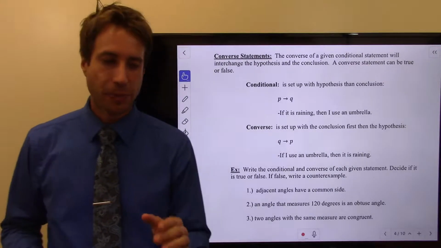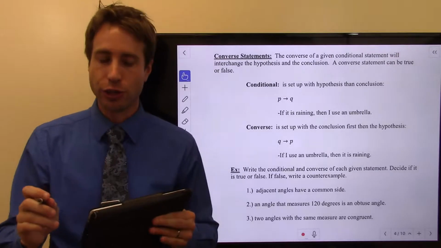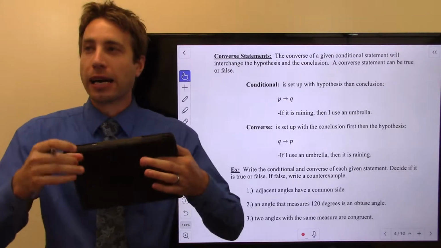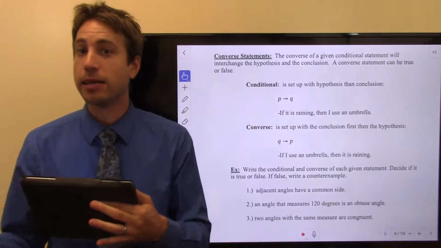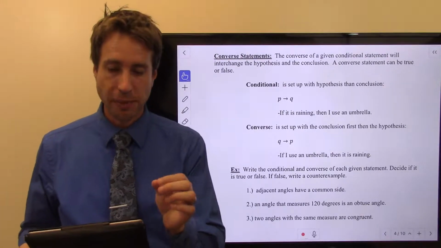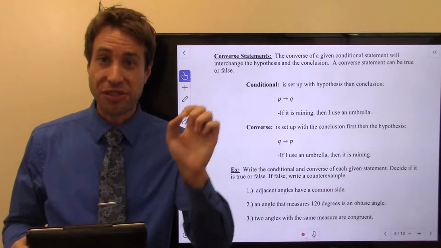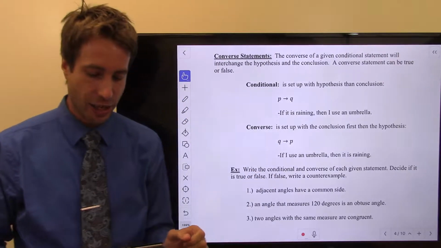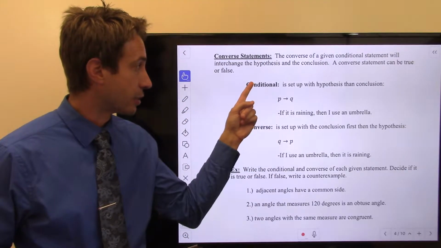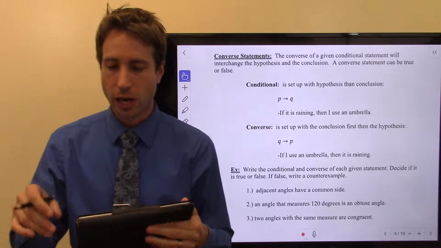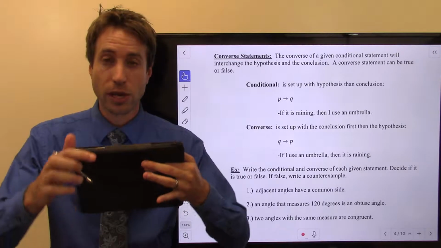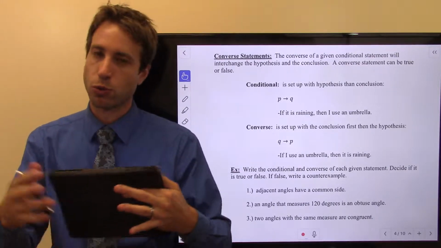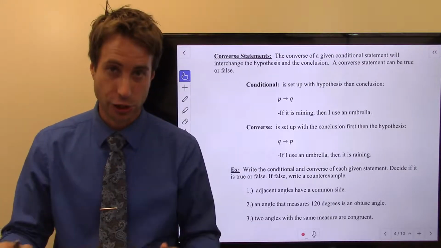All right, guys, welcome to this page of the notes, and here's what we're going to do. We're going to talk about a couple of ways of changing around a conditional statement. Remember, a conditional statement is if P, then Q, right? If P, then Q, which I have right here. Conditional statement, if P, then Q. What we're going to talk about are a couple of ways of moving those things around and what the special names are for those conditional statements, okay?